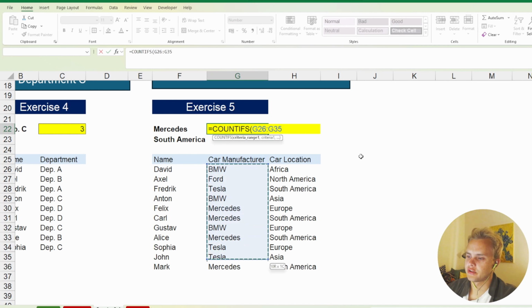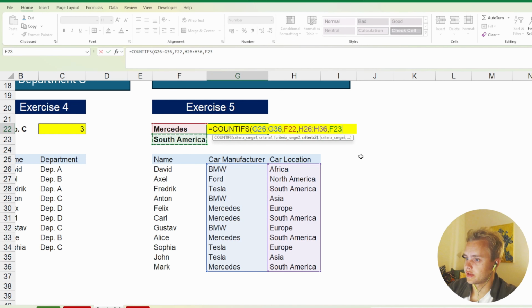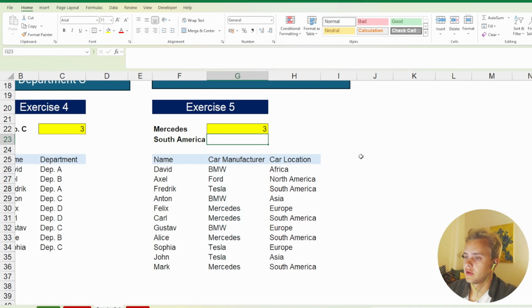It doesn't really matter which one you put first. So we can start with car location if we want to, but this time we start with car manufacturer. The criteria is Mercedes. And then our second criteria range is the location. And then our criteria is South America. So we get that there's in total 3 Mercedes in South America.